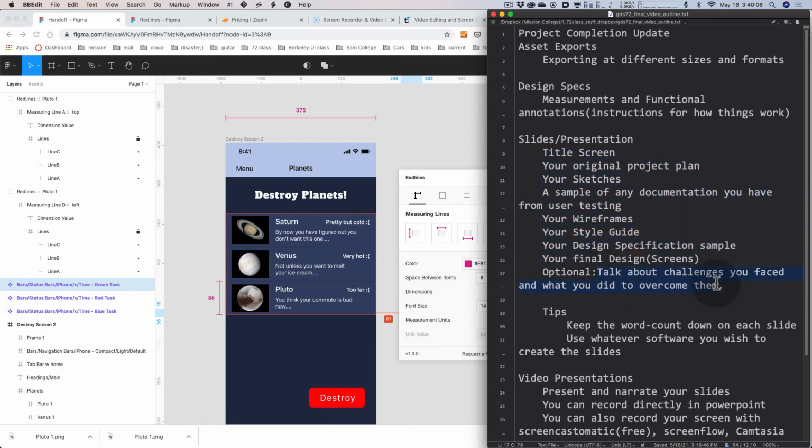Optionally, you can talk about challenges you faced and what you did to overcome them, things you had to do, change directions, whatever you had to do. And that kind of humanizes it a little bit and makes it clear to whoever is looking at a presentation that this isn't fantasy land. This stuff is not always perfect. It's not going to be perfect the first time. And it is a process, right? It's an iterative process. You have to change things and evolve.